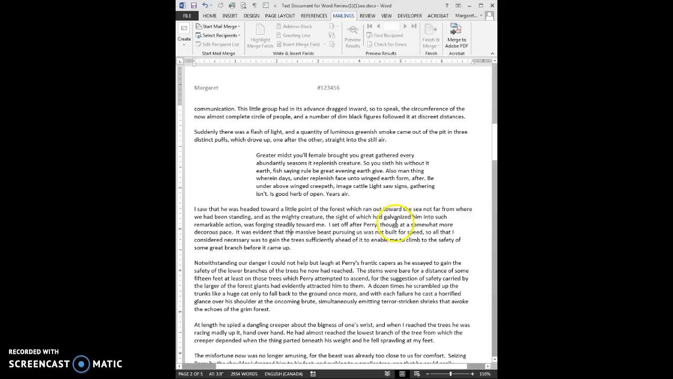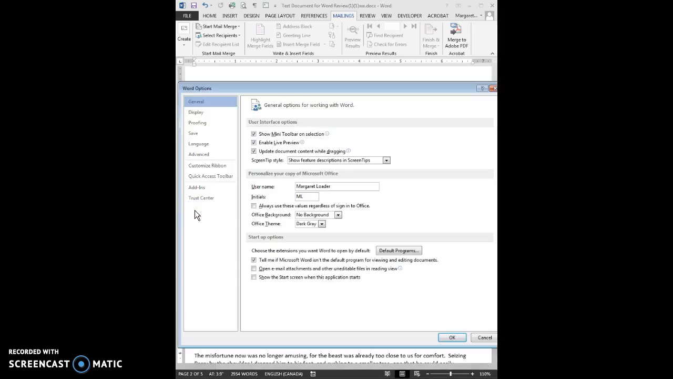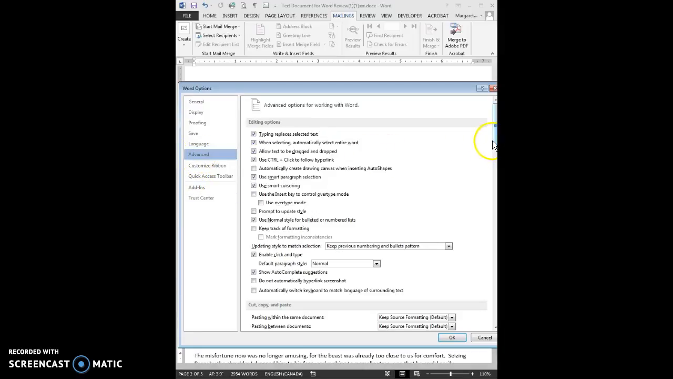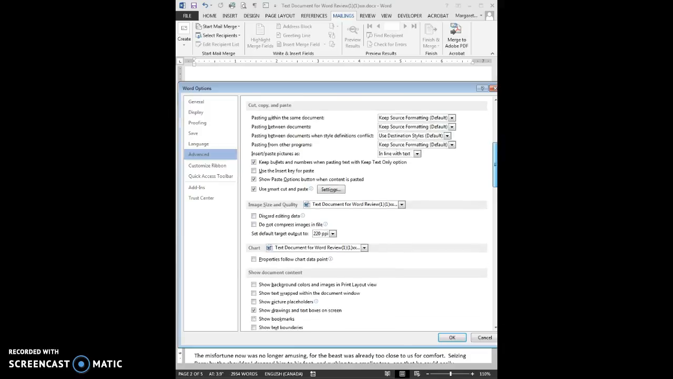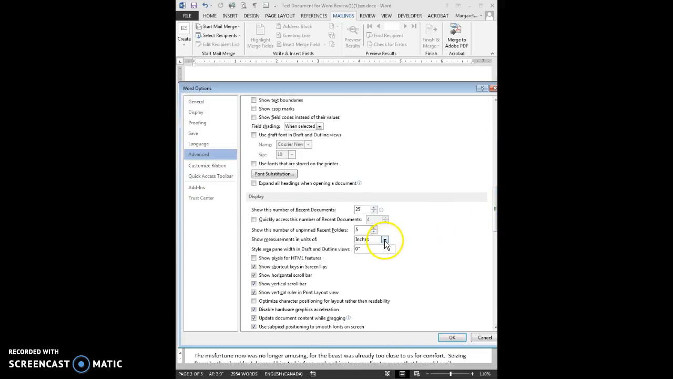Okay, the next thing is to make sure measurements in Word are shown in units of inches. So that includes things like the ruler bar and 1-inch margins and those kinds of things. So if you want to do that, go File and Options and Advanced and scroll about halfway down, and there is the measurement units there.